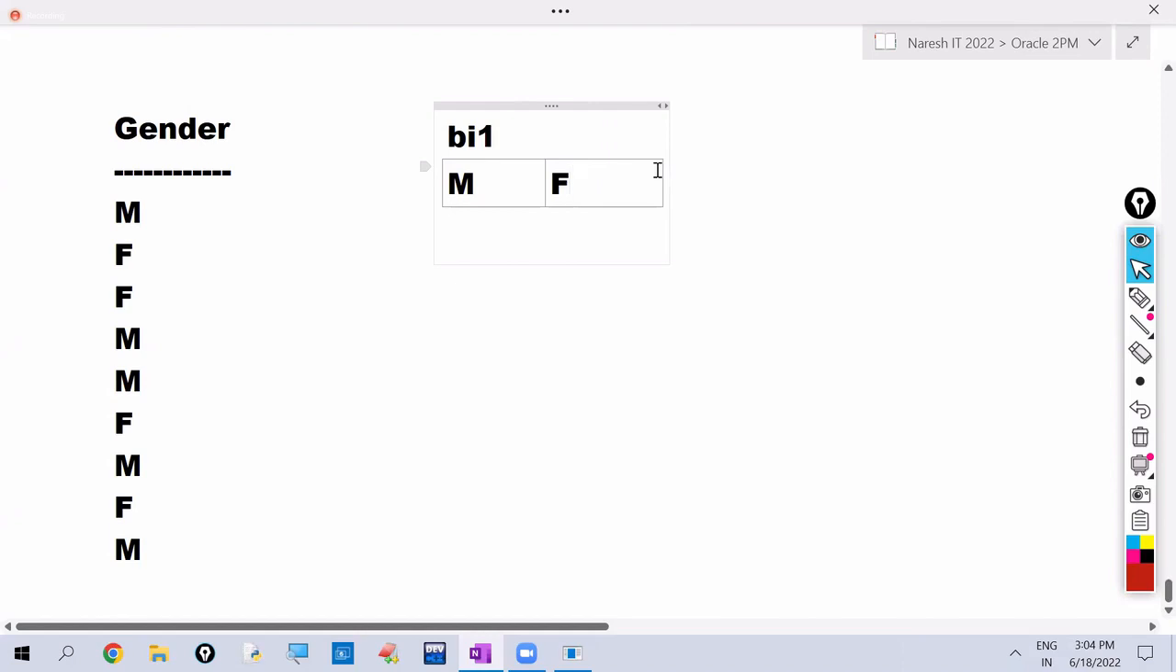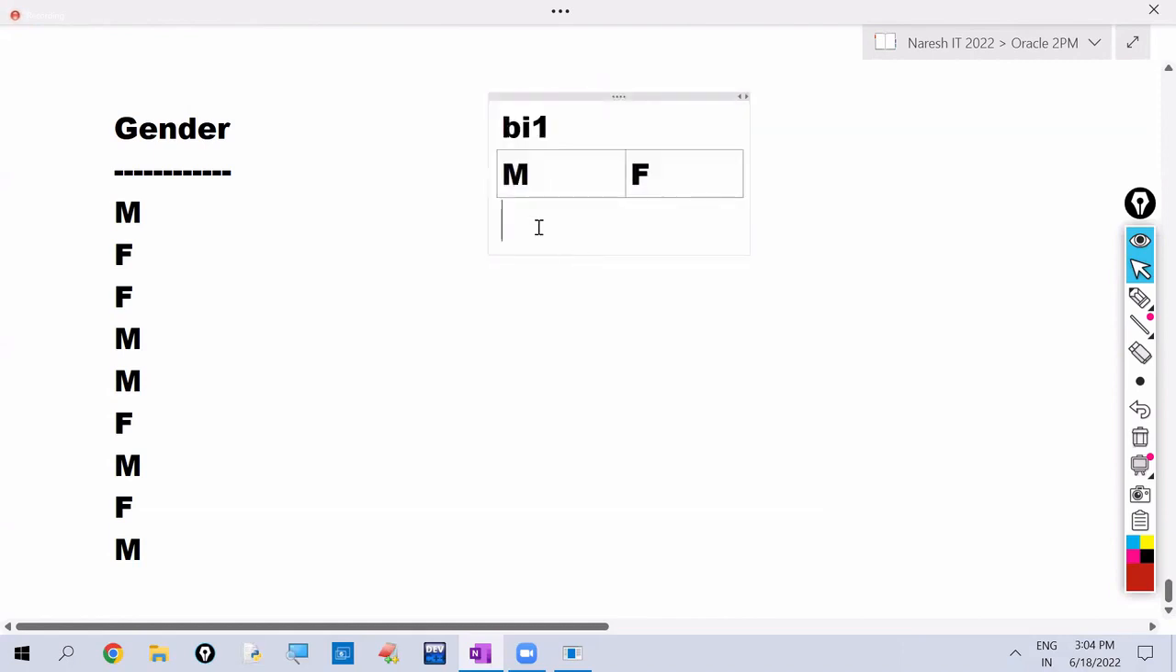Okay, please don't make noise. Okay, Babu, don't clap.